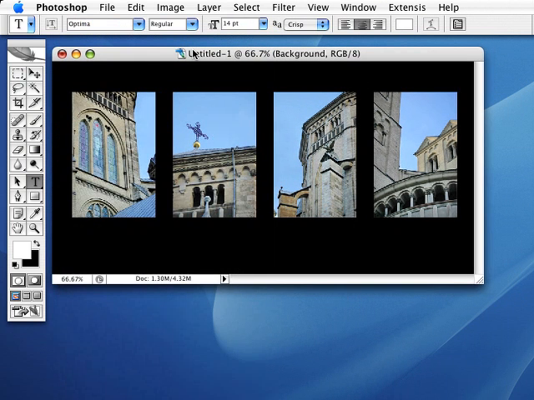Now, we're also going to make it 14 point, and because it's so small, I'm going to change the anti-aliasing from crisp to strong. I only do that when I'm using small type sizes like 14. All right, now let's zoom in a little bit so you can see a little bit better. All right, we'll switch to the move tool. There we go, zoom in.